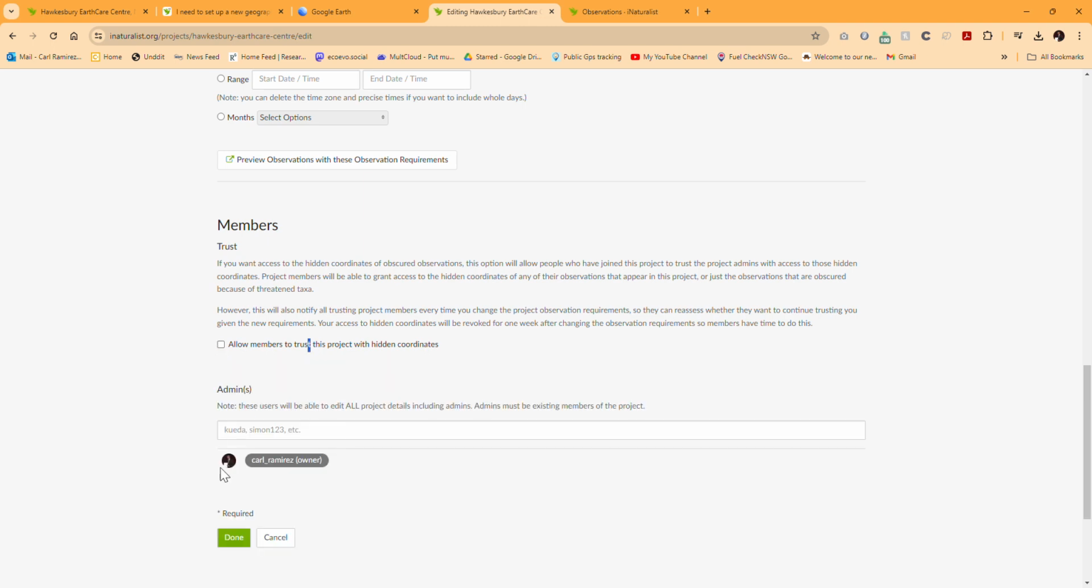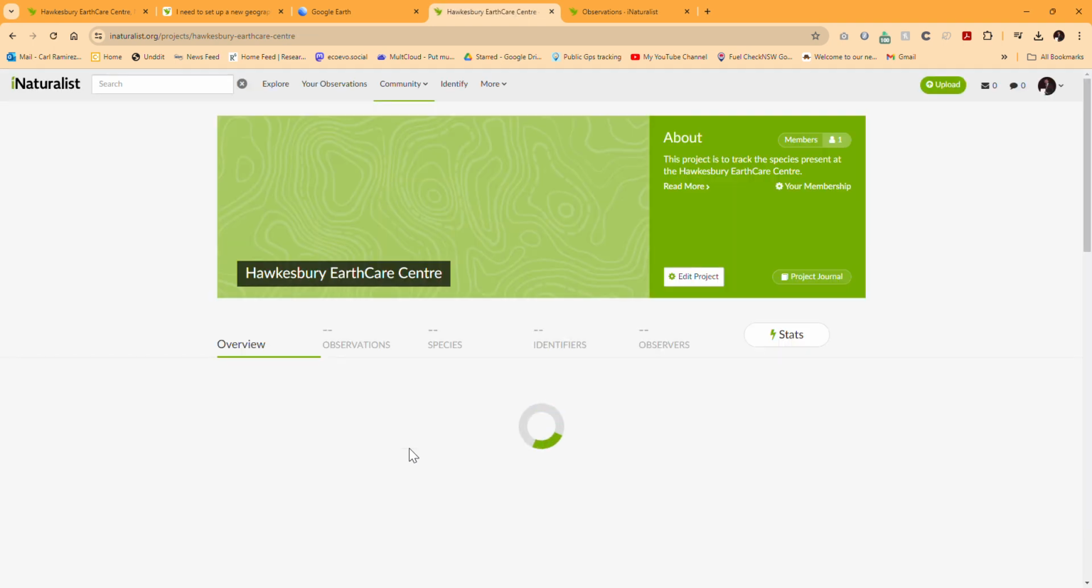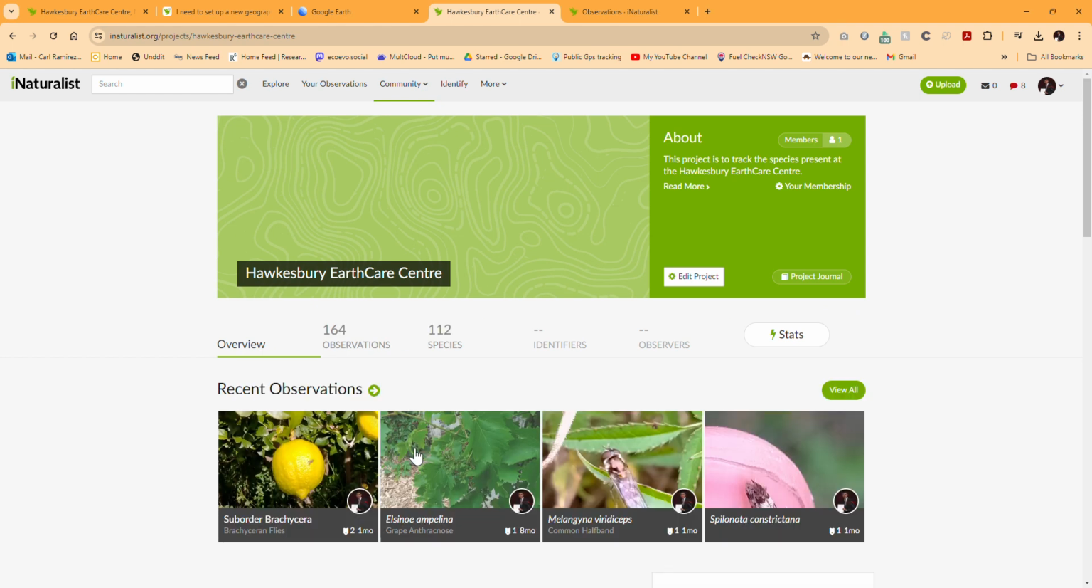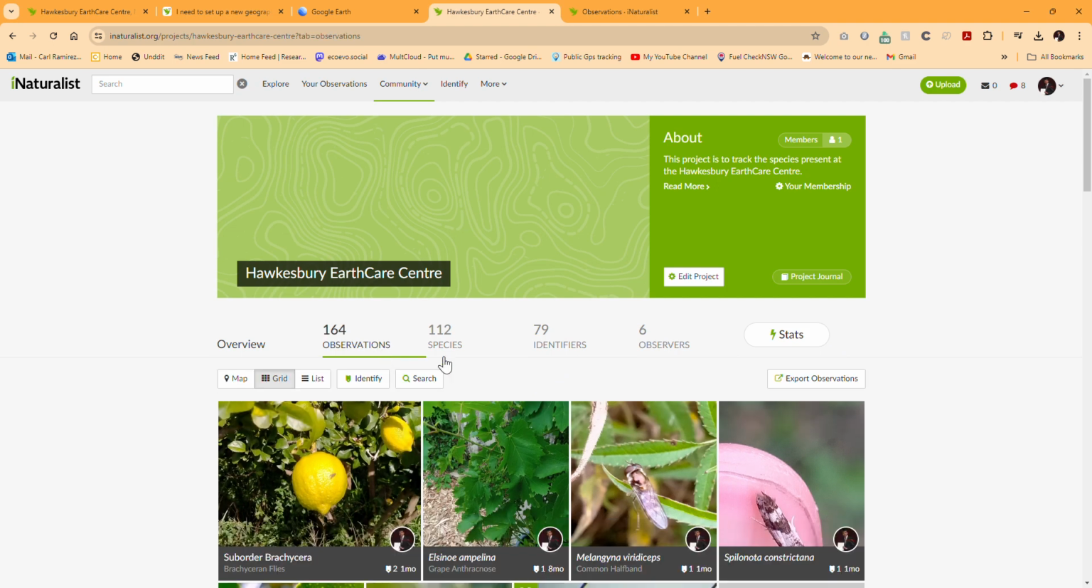Let me see if turning this off... There. So that's the problem. I need to turn off the hidden coordinates bit. And now every observation I made from the Hawkesbury Earth Care Center is visible.